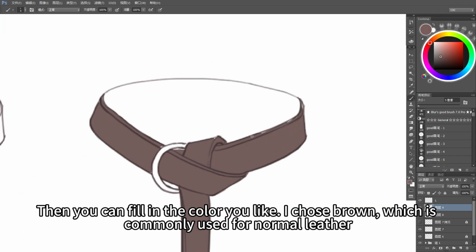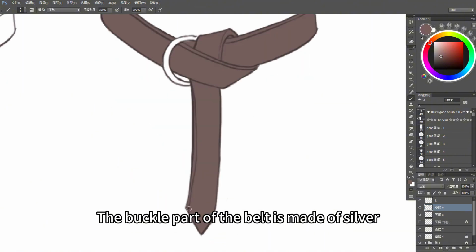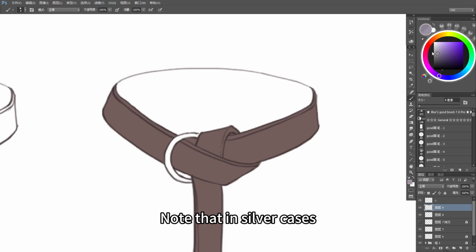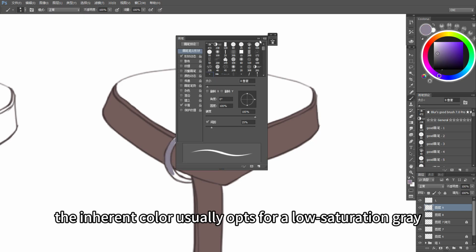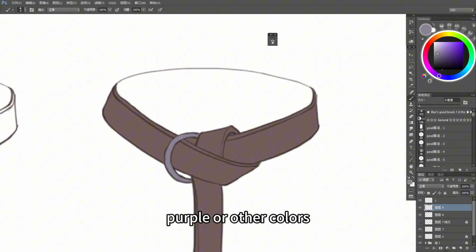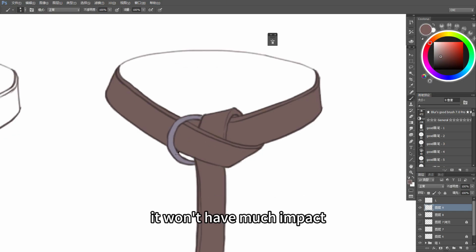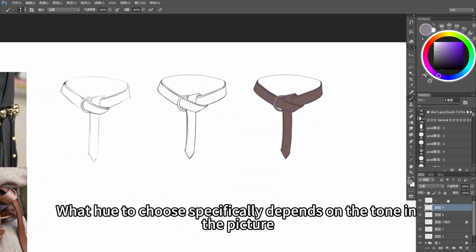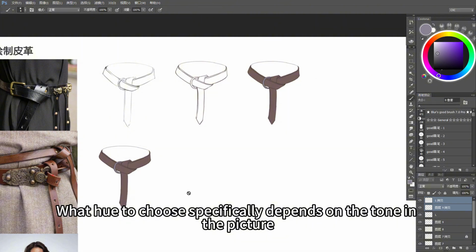I chose brown, which is commonly used for normal leather. The buckle part of the belt is made of silver. Note that in silver cases, the inherent color usually opts for a low saturation gray. The hue of the color can be bluish, purple, or other colors. If the saturation is low, it won't have much impact. What hue to choose specifically depends on the tone in the picture.